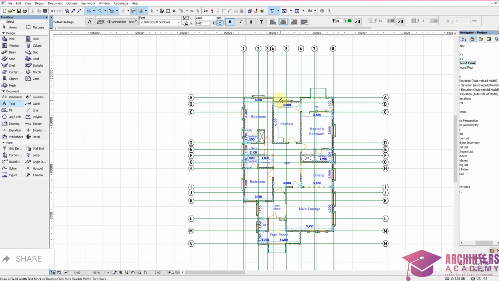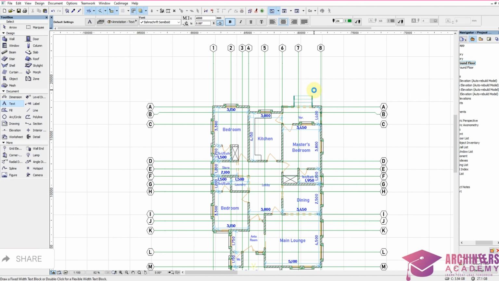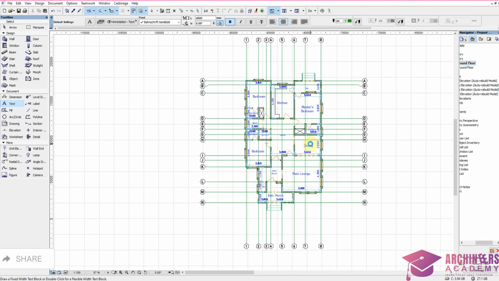Now there are two ways to do this. We have the automatic dimension and the manual dimension. I believe we all know the manual dimensioning, but the automatic dimensioning, I will show you now. We want to dimension this floor plan using the automatic method of dimensioning.